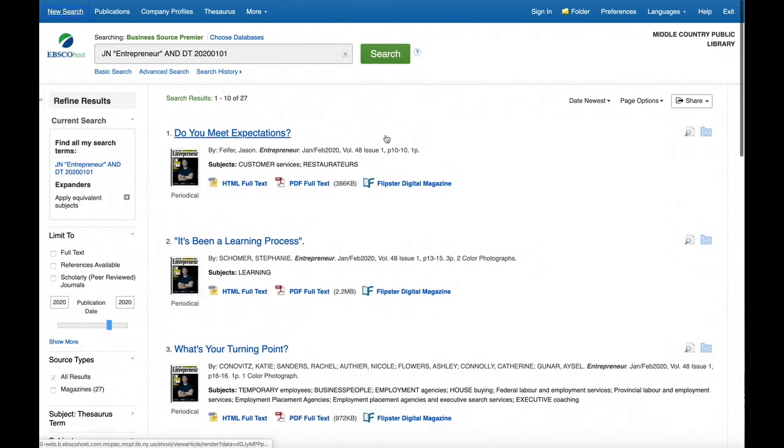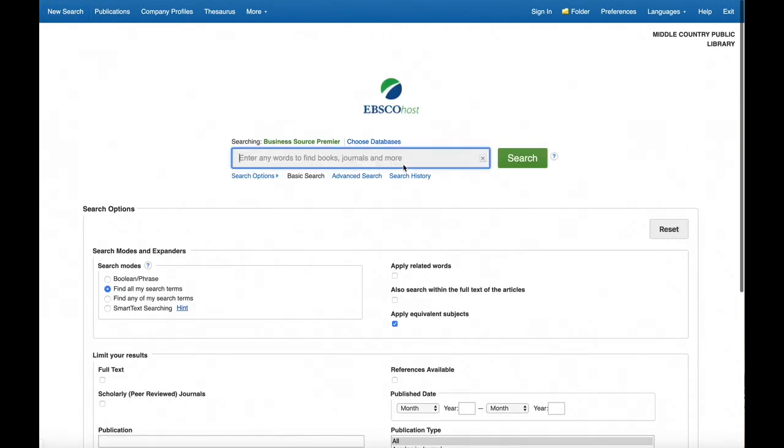And we really hope that you take advantage of this database. Come here when you're doing research about a particular company, a particular industry, or if you just want to read this month's issue of your favorite business publication.